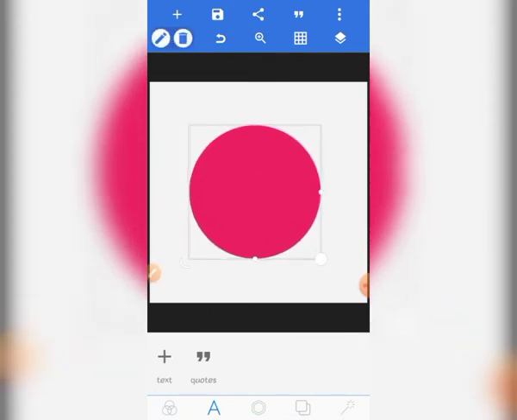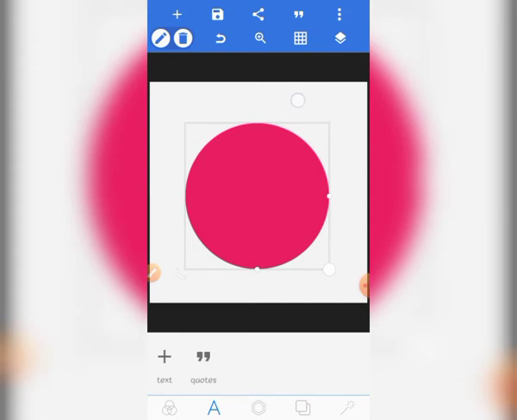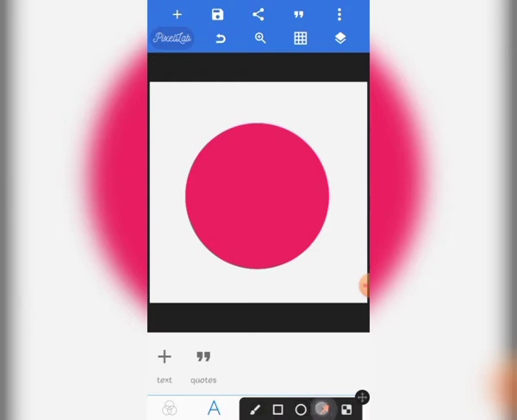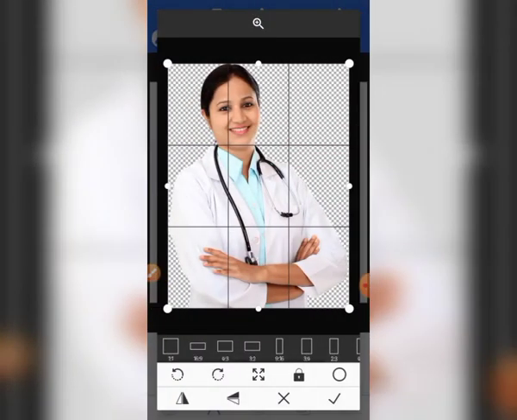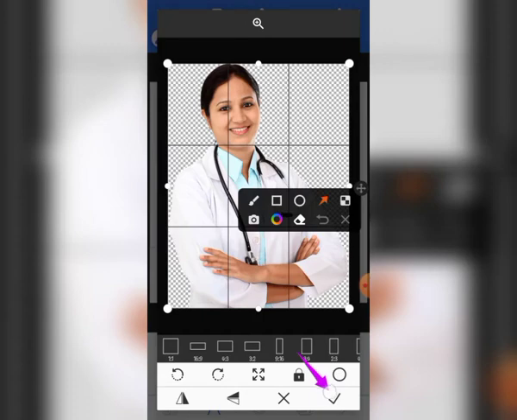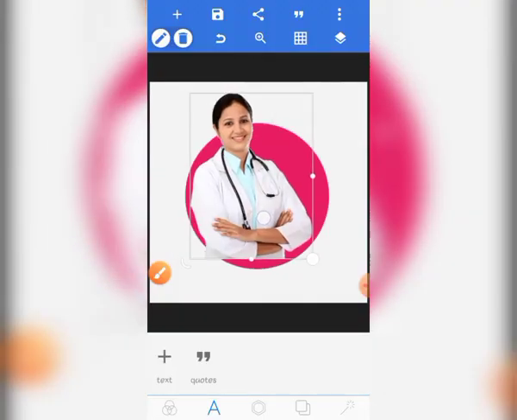So this is my circle. So the next thing I'll be doing now is to import the image I'll be using. So you go up here to the plus button at the top left corner of your screen. So when you tap on that, among the drop down menu, you will see from gallery. So tap on that, then you pick the image you are going to use. So this is the image I want to make use of. So what you are going to do, when you select an image like this, you tap on the good button here. So you just tap the good button and the image will be placed.